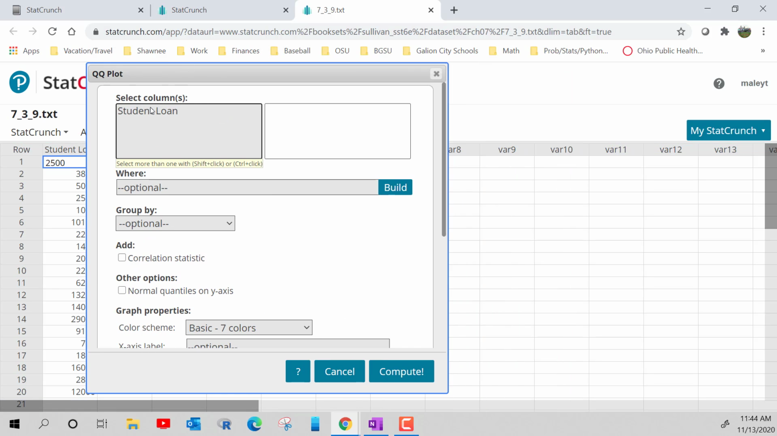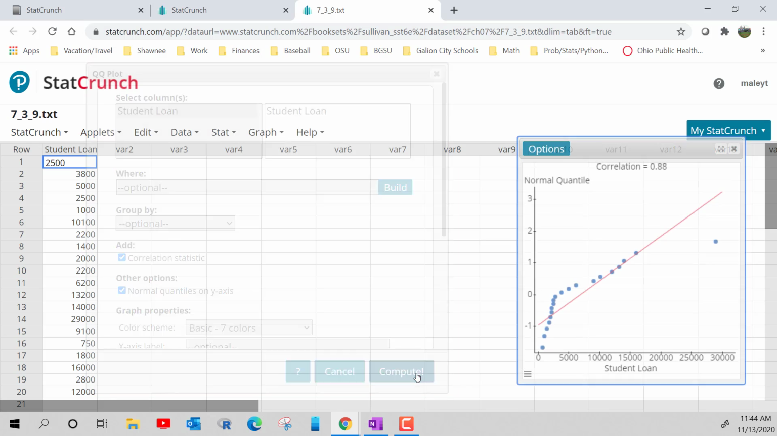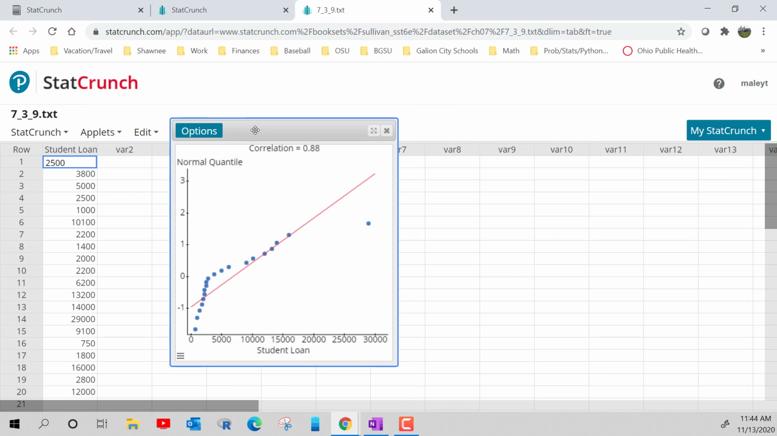Right? So then you'll select the variable here, and then you have to check two boxes. We're going to add the correlation statistic, and then also the normal quantiles on the y-axis, check that box. So just select the variable, check those two boxes, hit compute, and then we get this graph.